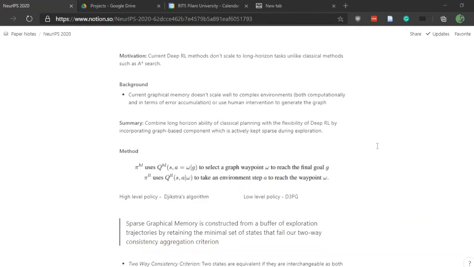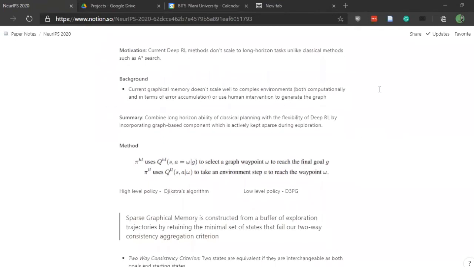So in graphical memory, there are methods which build graphs out of experience that an agent has in the environment. Whatever states you have in the replay buffer, you can build a graph out of that, where the nodes are the observations themselves and the edges are the actions you took to get from one observation to another. And then you can use some sort of A star or Dijkstra algorithm to plan over that.